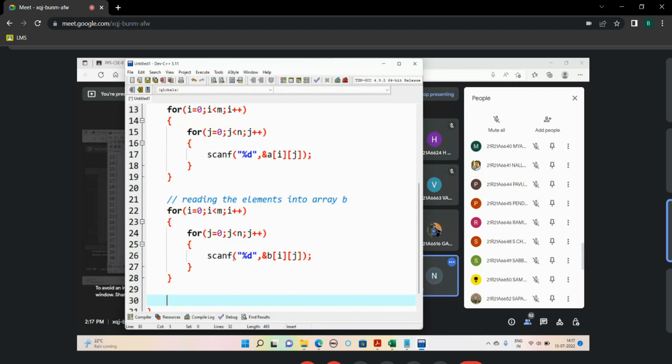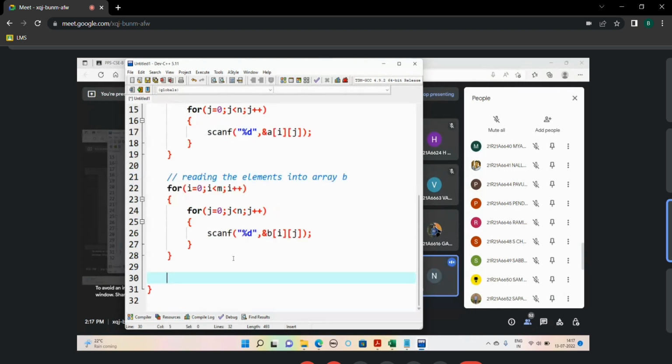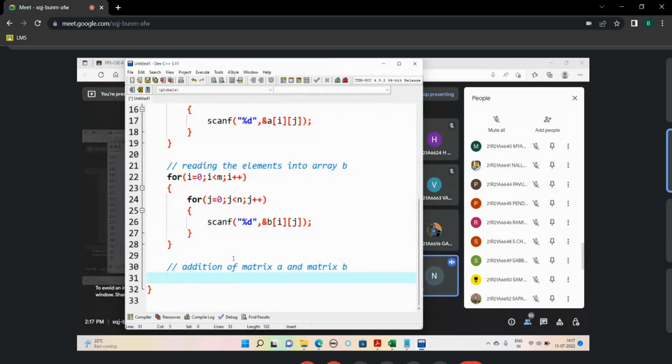Right? Next one. So your actual logic. Okay, actual logic begins. So what we are going to do? Addition of matrix A and matrix B. Before that, how are you going to do the logic? What is the core logic? This is the logic for addition of A and B.